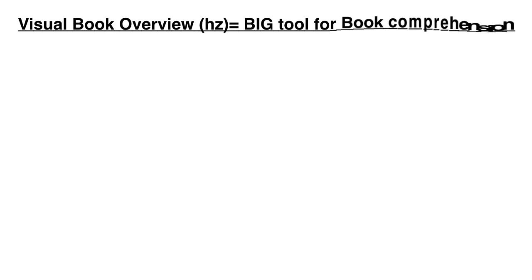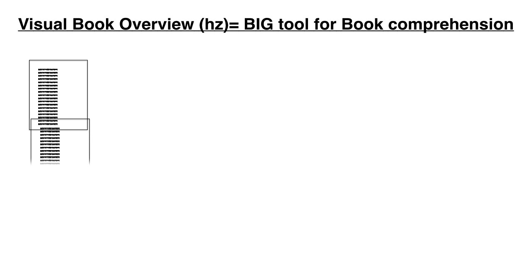Well, what do you do with those? I showed you on the previous overview that the next step is the visual book overview. Here's how you use your paragraph titles.